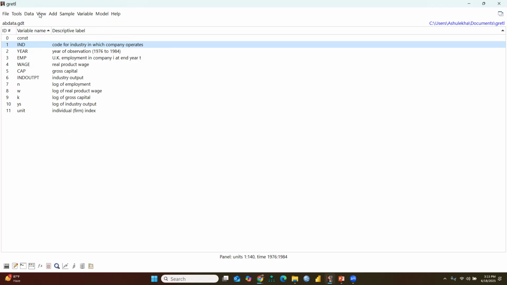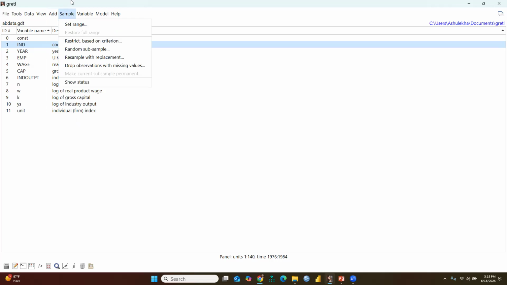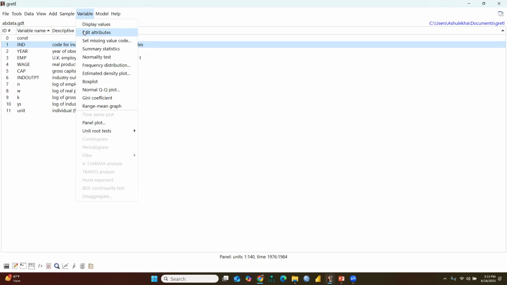Then further we will go to view. When you go to view, we can see all the variables that are available in your file. Then add logs of selected variable, squares of selected variable, standardized selected variable, and so on. We are going to use these options in the coming videos. Then sample, which is the sample file that I am going to use. Variables: display values, edit attributes, normality test, QQ plot, because first of all you are going to test the normality of your data set, box plot, and so on. You can also use panel plot, unit root test, etc.